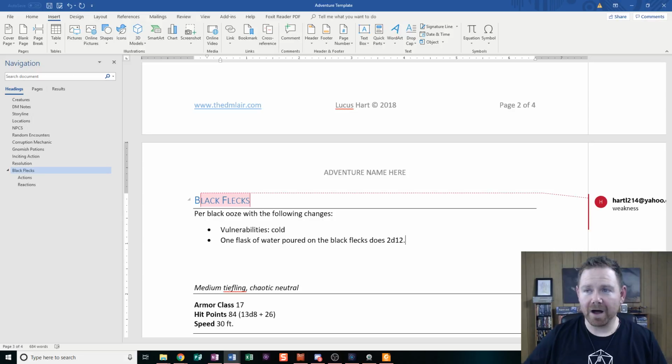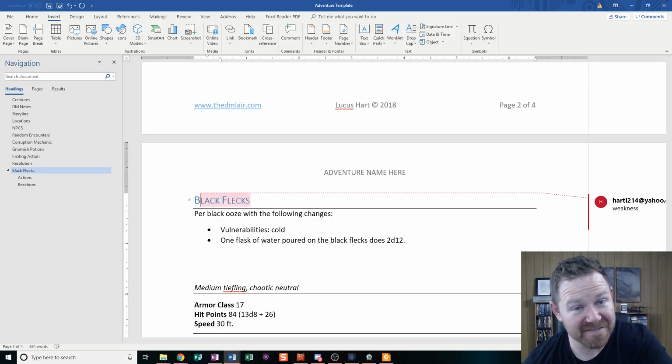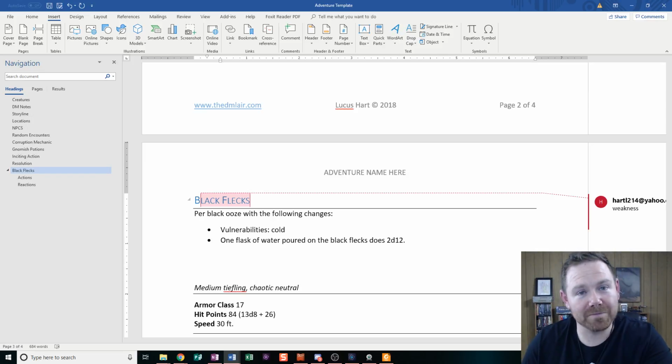And then once they've fought these black flecks, and if they find out that they're vulnerable to water, then they have to go fill up their flasks, and there's going to be an inventory check where they're like, hey, what do we have on us that can carry water? And they'll have to find a river or something. I don't know, they can figure that out. But I like that mechanic. That's a good idea, dude.